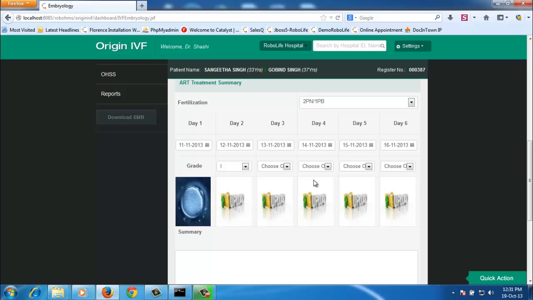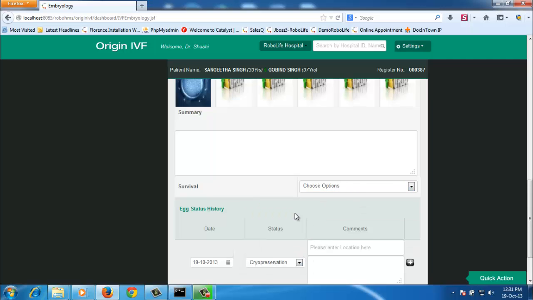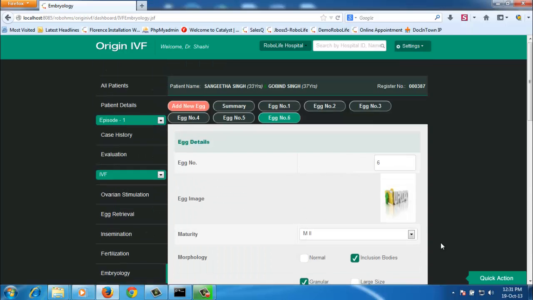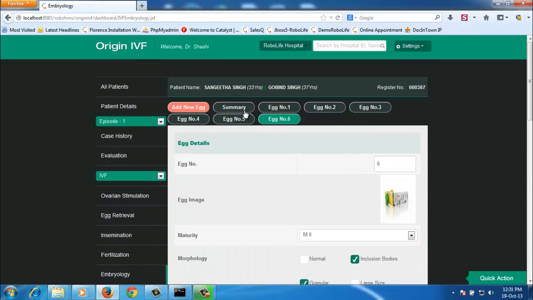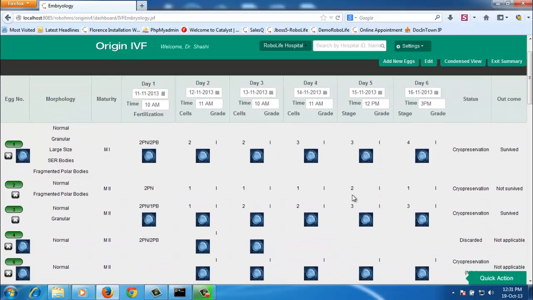You can also mention survival, and you can mention any history related to the egg, whether it is cryopreserved, then in that case you mention the location and other details. There is another way to make entry, which is an easier way, which is go to summary. In summary, it's another view of the same thing. You can go in edit mode.